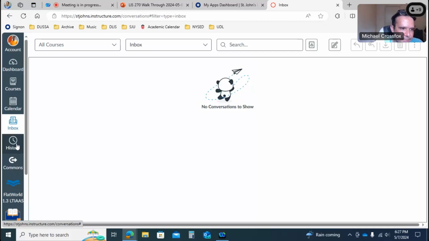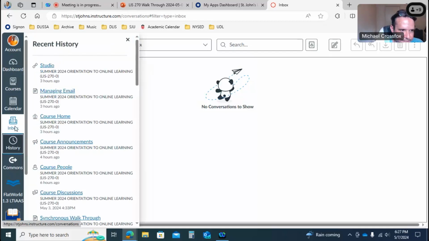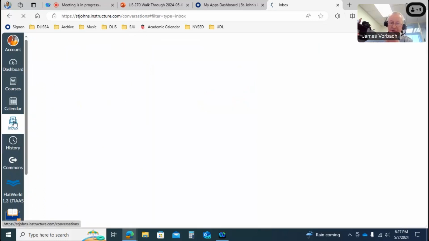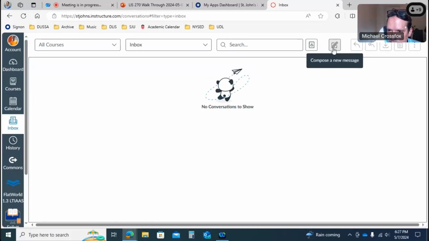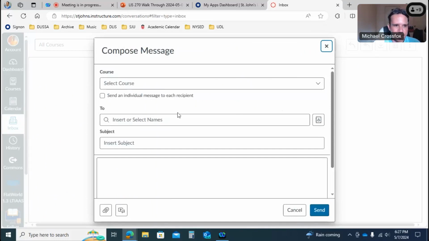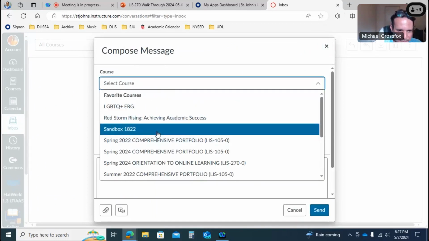Why don't you just send me an email just so that students can see the icons that you use. Right, so up here, this is the compose new message. It's a pencil over a square. It looks like maybe a Post-it, but it's probably a piece of paper. I'm going to send it to my sandbox.